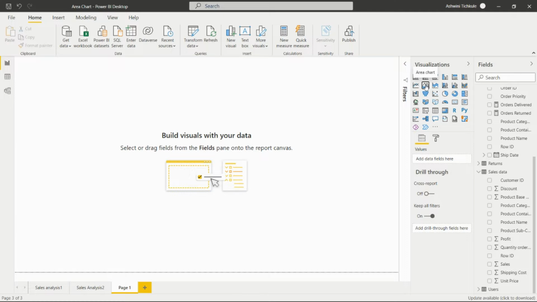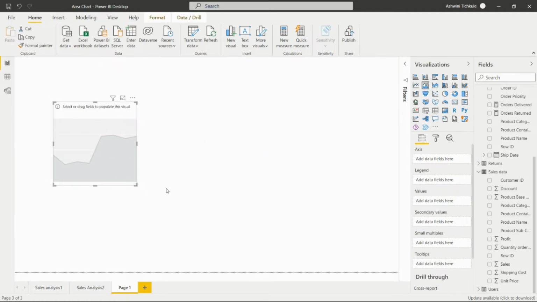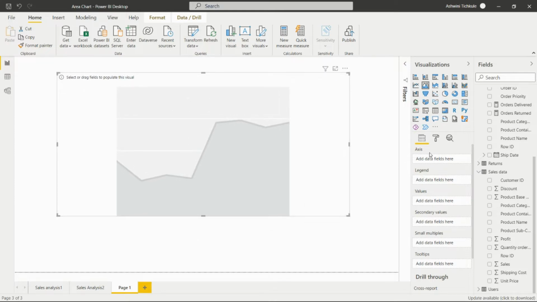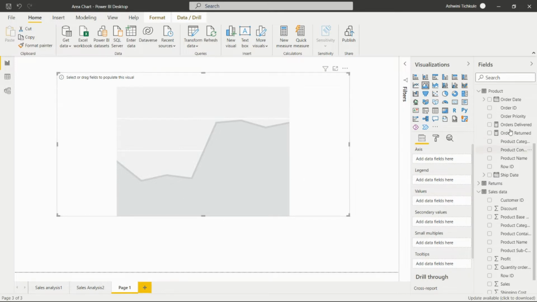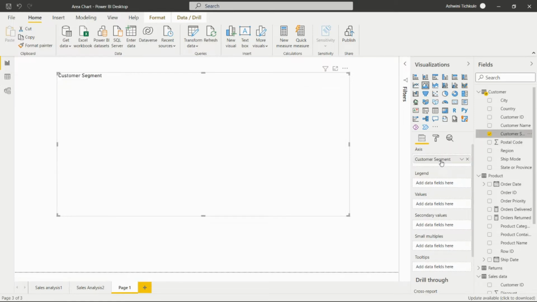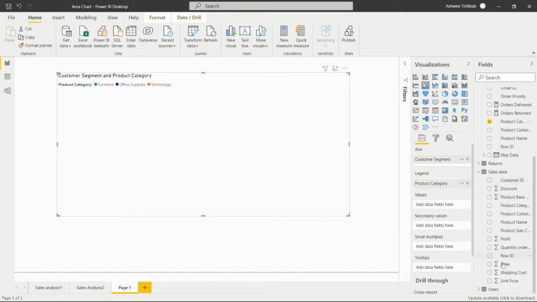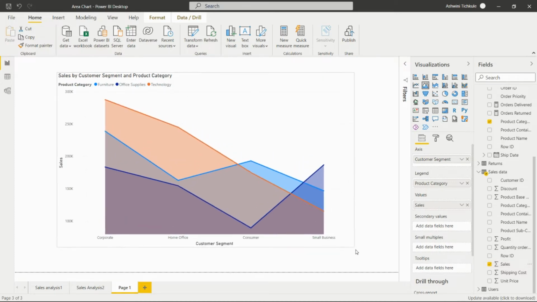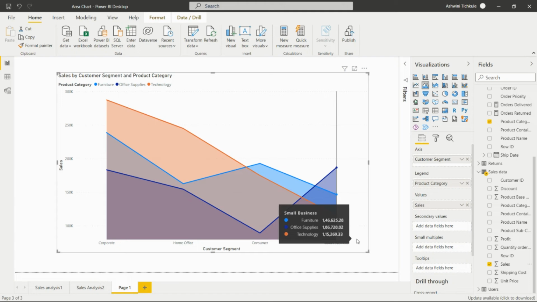This is the area chart, and we'll create it by adding the fields. This is the field section. Here we can add the fields. So we can see the customer segment. We can set the customer segment in the axis. We can take the product category in the legend, and we can see the sales accordingly. So we'll get this visual.